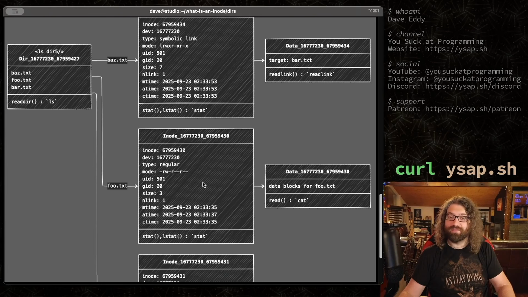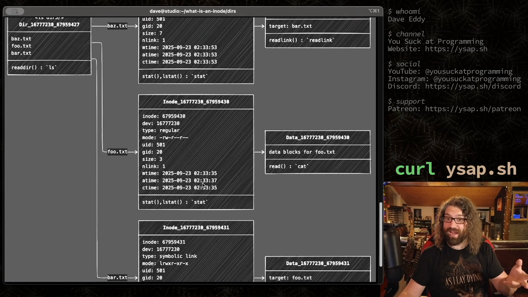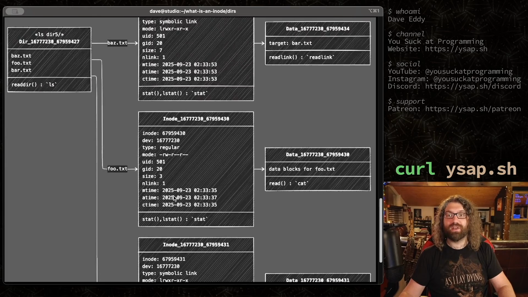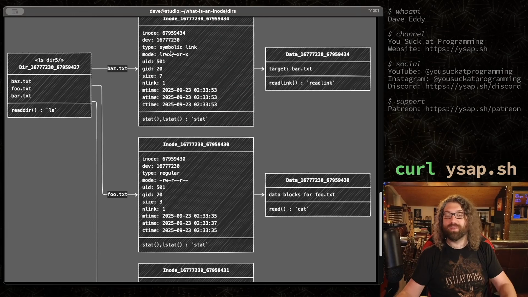You can stat these files and get the same inode information. If you were to use the stat call, it would all resolve to this one right here. But if you use lstat, it will give you this inode down here or this inode up here, because they reference the symlink itself. Hopefully that makes sense.